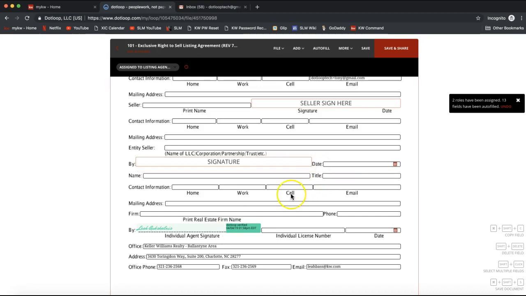So what we'll want to do, again, we're using our imagination, we took a lot of time and we filled out the whole form, and let's go ahead and click Save and Share on the very top right. So we're clicking Save and Share on the very top right, that big red button there.